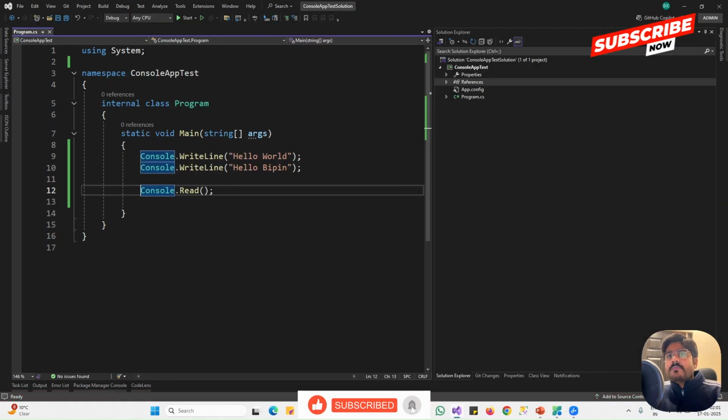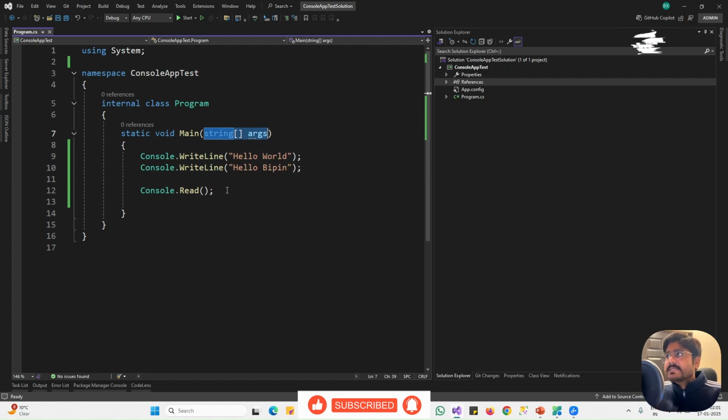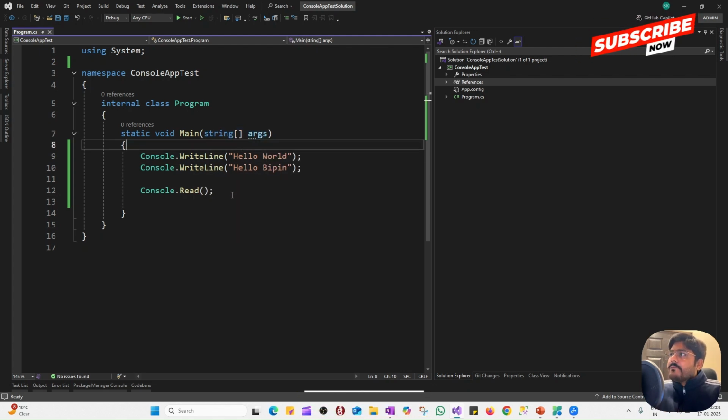So that is how we can create our very first hello world program. I told you about the namespace, class, and the main method. One thing I also want to tell you, this string arguments which this main method is accepting, whenever this application is going to be launched or executed, there can be multiple things running in this application.